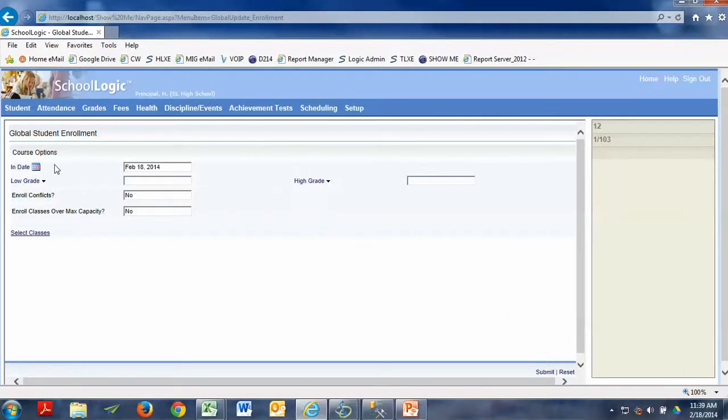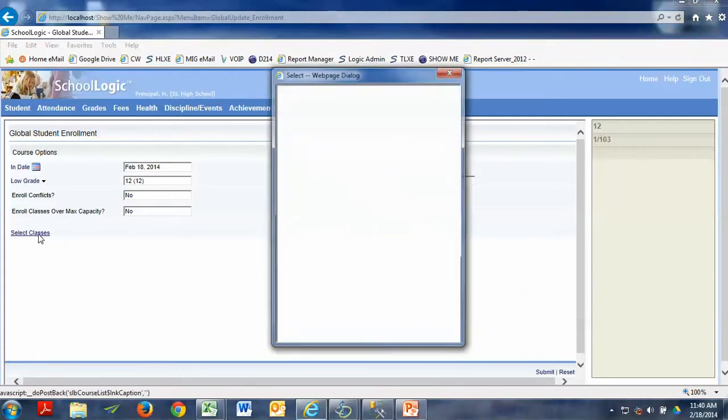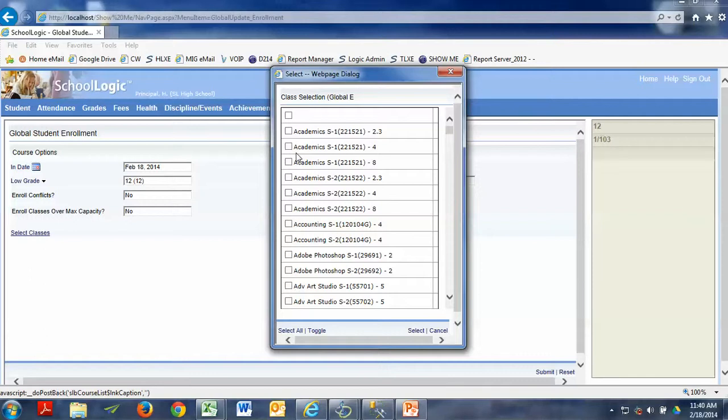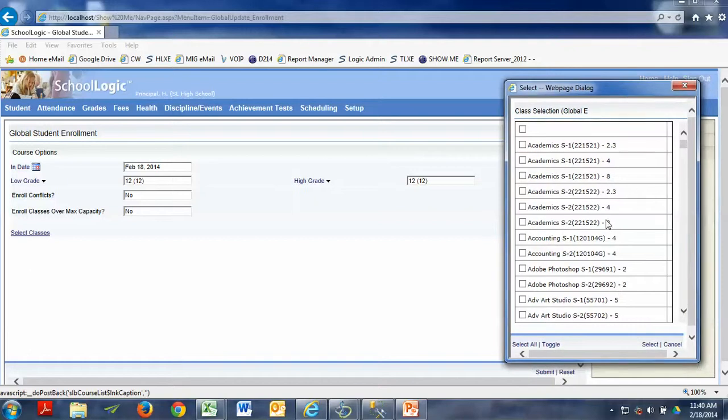Now I'm going to take today's date, accept that as my in date, and for my low grade I'm going to make it 12. Thomas is, by the way, a 12th grader. You probably figured that since it says 12 up here and I picked the kid. But low grade, high grade is going to be 12. Why? Because this lookup list is sensitive to that choice I just made. When I say select classes, I am now getting only classes that are open to 12th graders.